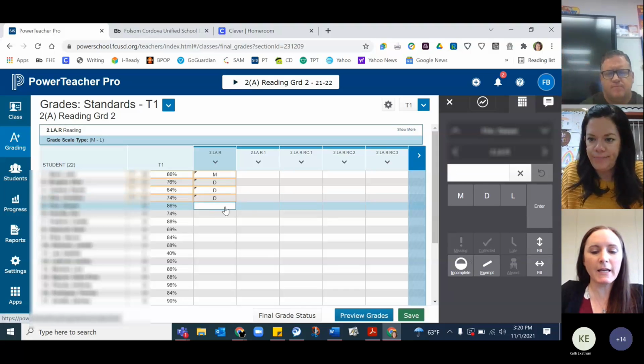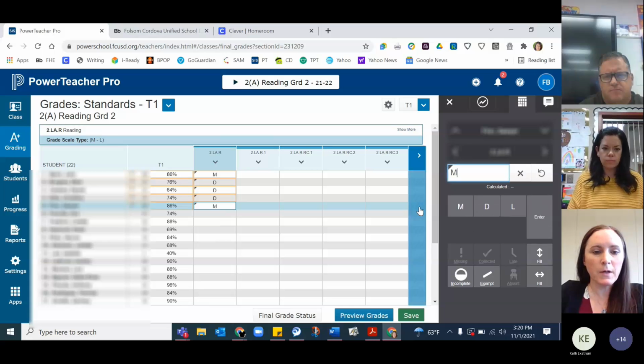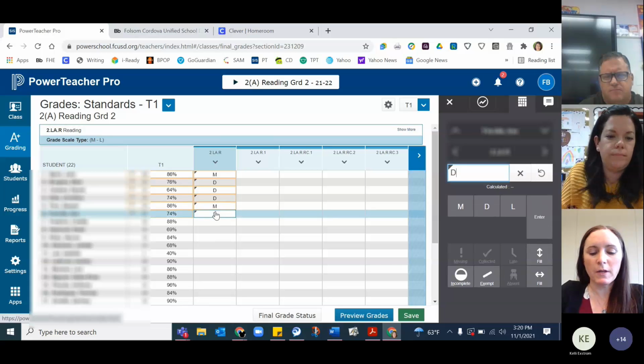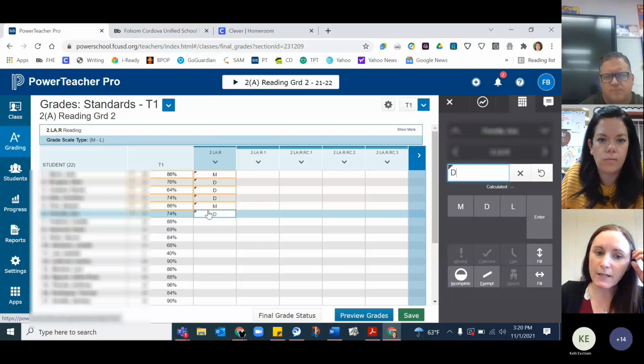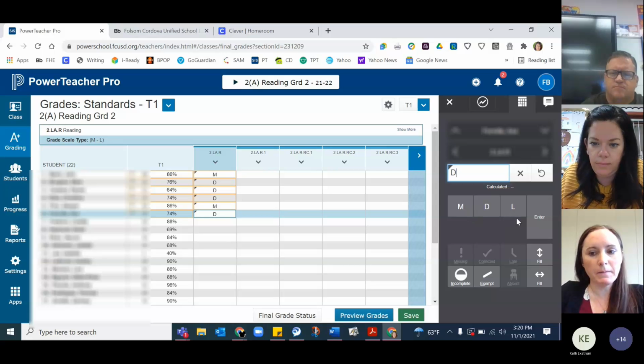So I'm just clicking. I can either use these over here, or I can also use my keyboard to put them in. So you can do the keyboard and hit enter and do M, D, or L. This is second grade, so again, they get the M, D, and L. For the 4th and 5th grade, you will see an A, B, C, D, and F over here. So you will put those in for them there.